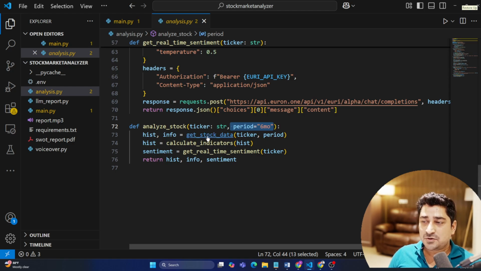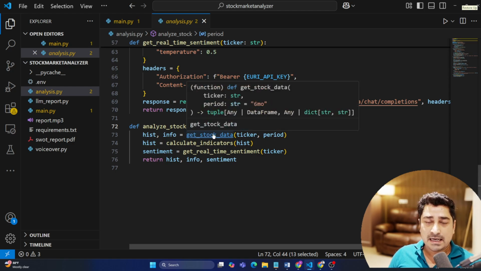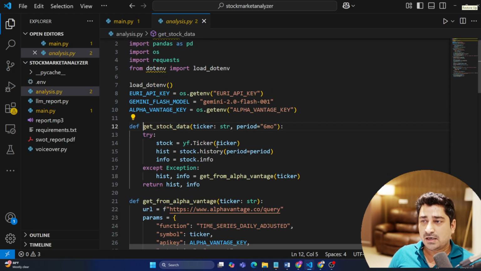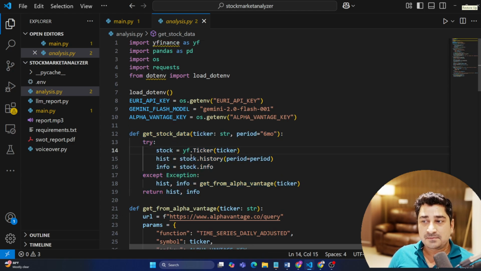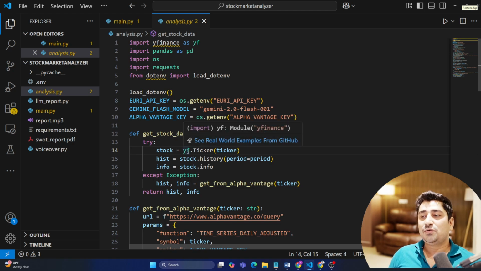And then I'm calling this function called get stock data. Now let's try to understand this particular function. What is this function going to perform, by the way? Like I said in my introduction, you can use Yahoo Finance.